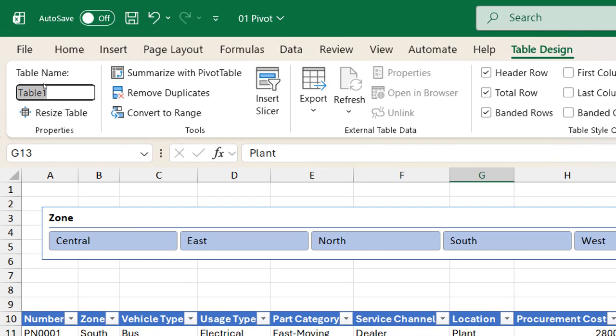Zone sales margin, or profit and loss or something. So I will give a name: ZoneSalesMargin. I didn't give any space. I didn't give any special characters. No space, no special characters.